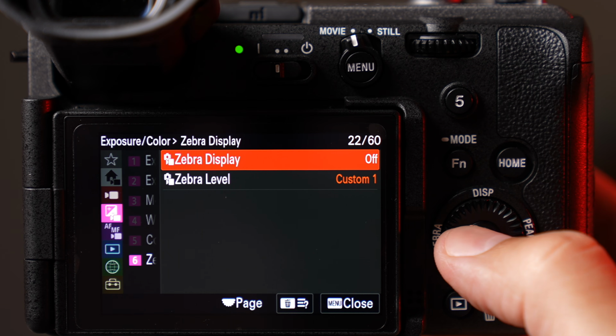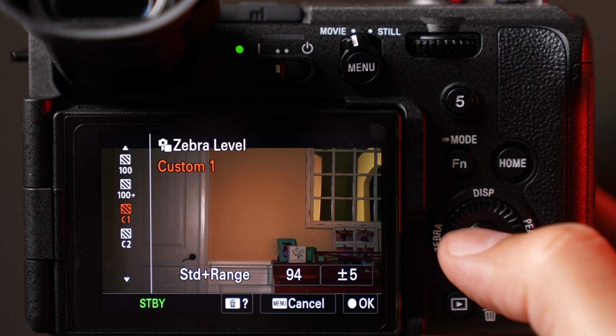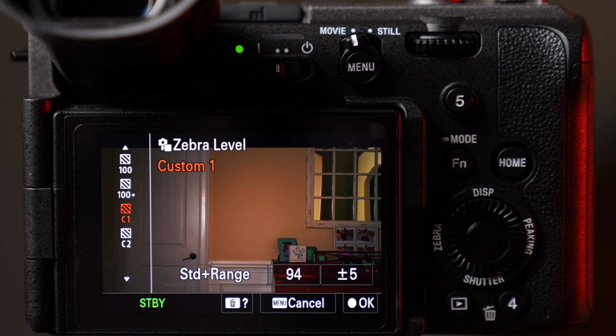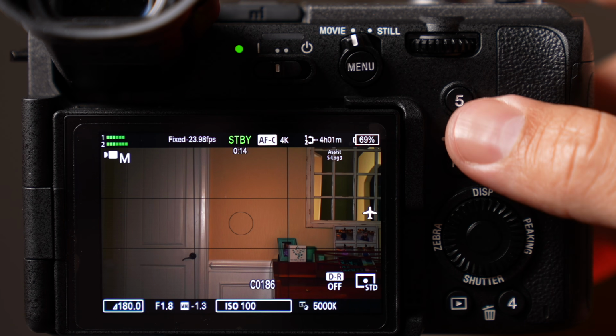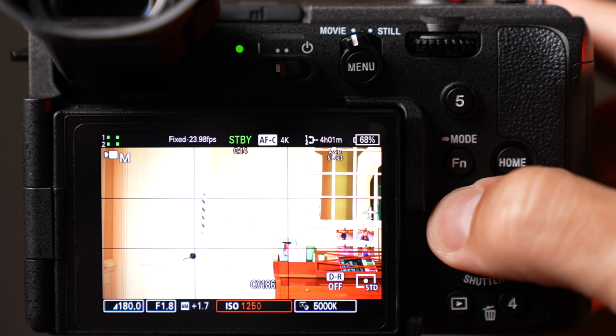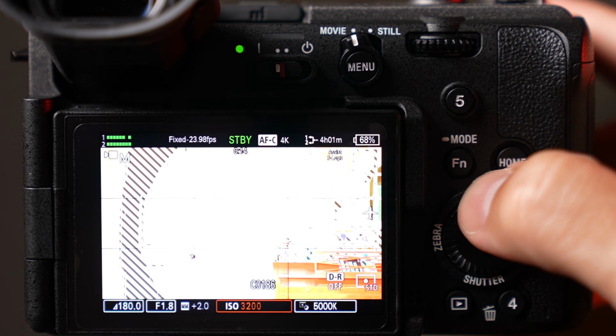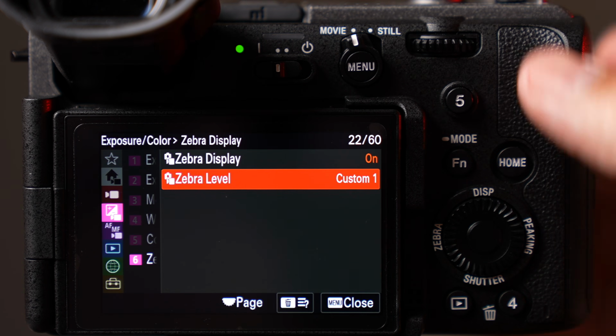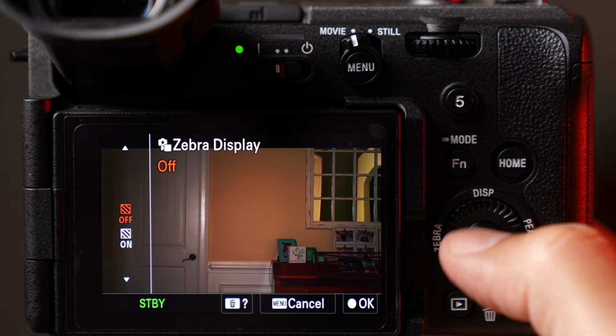Zebras I have off, but when on, I have my own custom of 94 plus or minus 5. So as you're getting towards being overexposed, you're gonna start seeing hash marks in the frame. So just for example here, see how those start to show up? And that'll keep you from overexposing things, especially like people's skin. So you're not ruining your image, but I typically have it off.